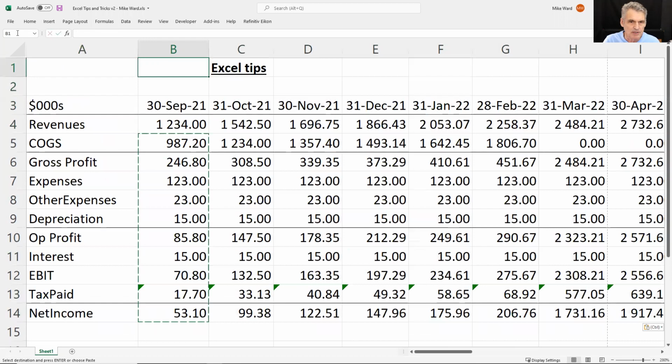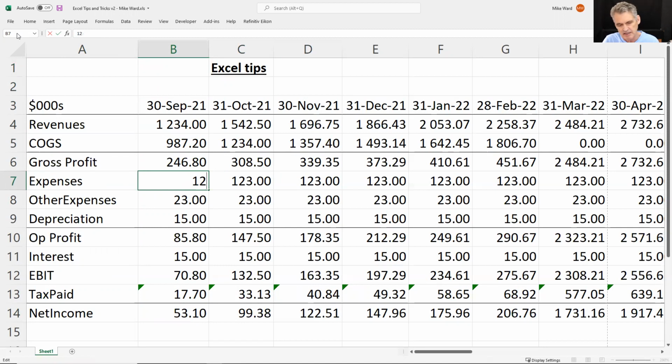So I'm starting to build up a nice little model using lots of tips and tricks. Maybe one or two things. Let's say we've made a mistake here, and that in fact our expenses, which seem to be very fixed here, we made a mistake. If you press F2, it allows you to edit the cell. And so I can then type in whatever I want. Let's make it 126 and press enter. It'll change it for that particular column.